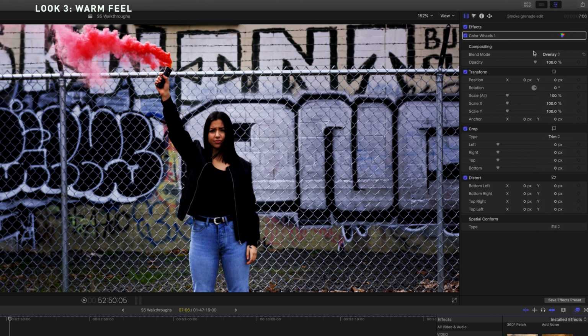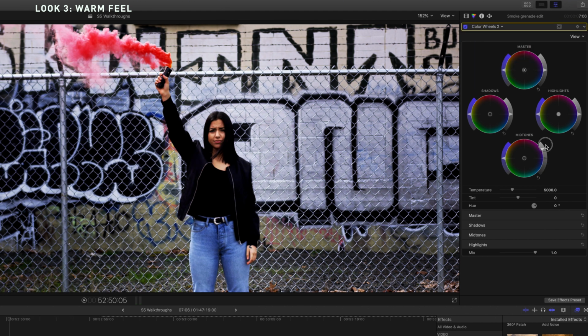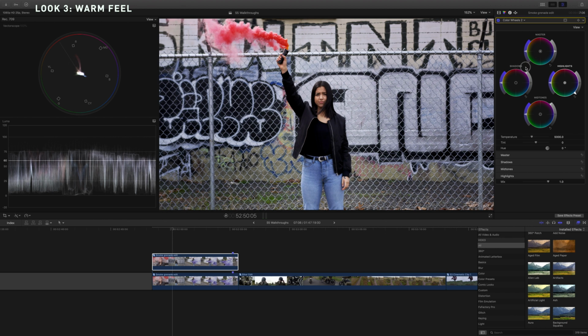Now that'll immediately add a dose of contrast and crush the shadows. So I'm going to add a new color wheels effect. I know I've already got one there, but I'll want a new one, and you'll see why. And I'm going to try and negate the contrast just so it's similar to the before shot, and I can toggle on and off with the V key.